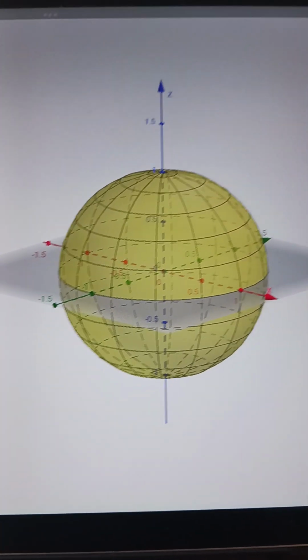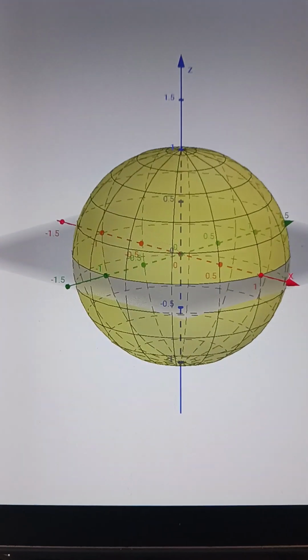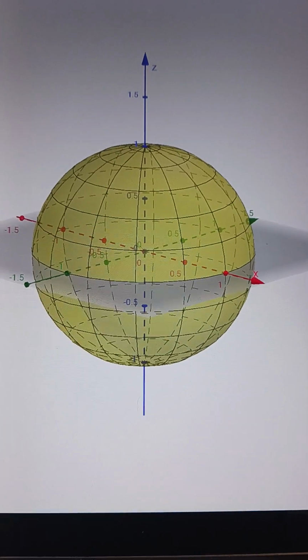Good afternoon, and we're going to be looking at Shirley's surface. Sorry, I'll try not to move the camera around so much.